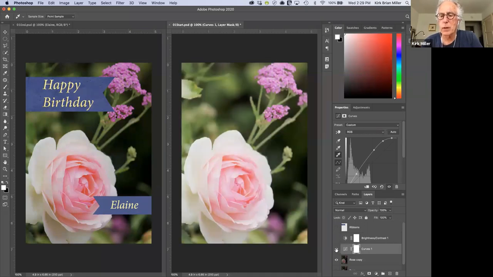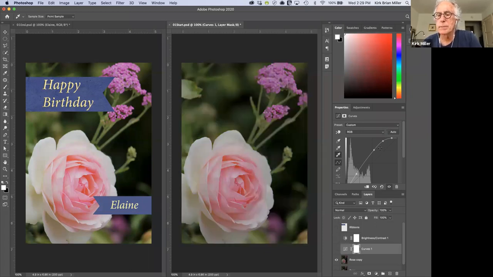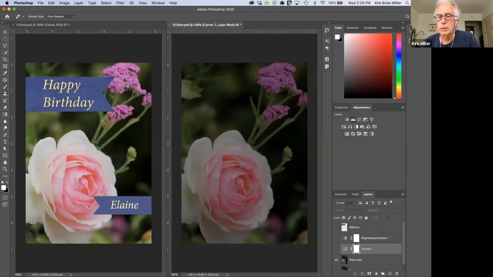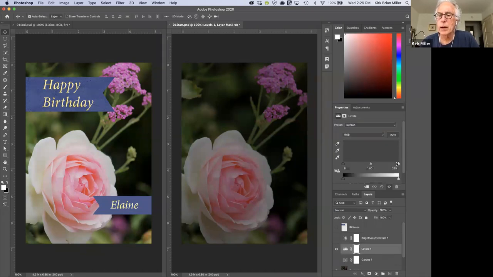So the next one that I'm gonna try, again, by selecting adjustment layers, is the levels. So that's this one in the middle. So I'll select that one. And I'm gonna do the same thing. I'm just gonna go ahead and do this one manually. I'm gonna click this one and drag the highlights down here until they go right about to the edge of this, and see what we get.